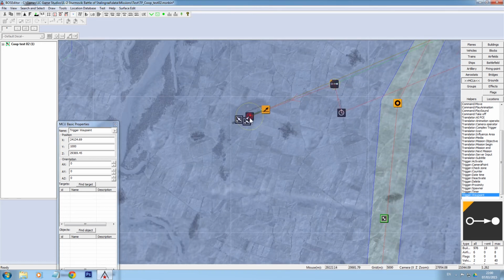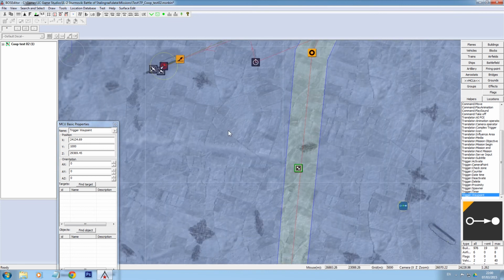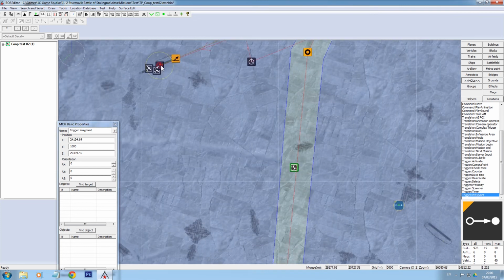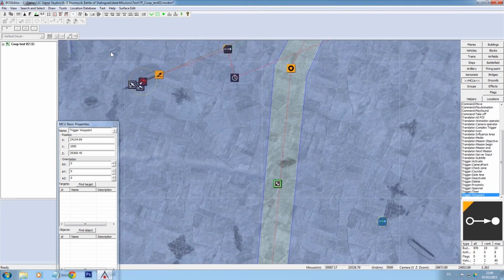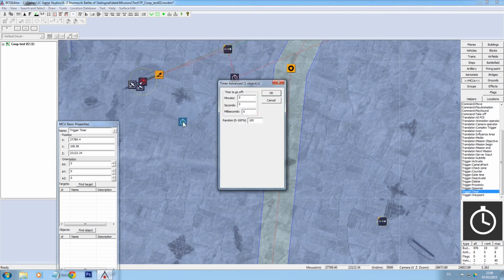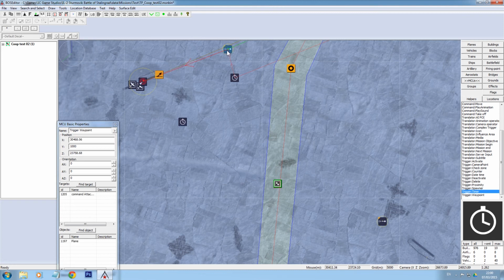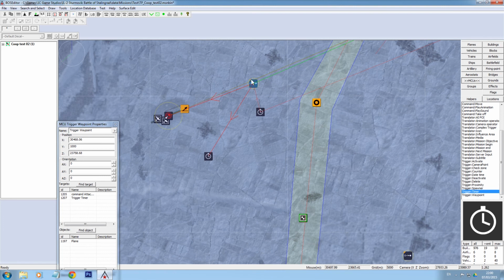And we could just link the area attack to the waypoint, so if it gets to the waypoint, it would then set that off. But we don't want to do that because we want to put the delay in, allow it to attack properly. So we're going to put a 7 minute delay here on the timer, so 7 minutes, say 2 seconds. And we're going to link this waypoint to the timer. So when the aircraft reaches the waypoint here, it sets off this attack and also a timer.